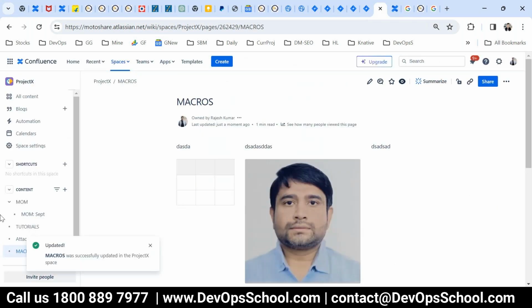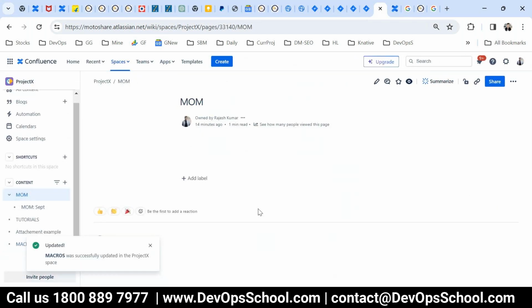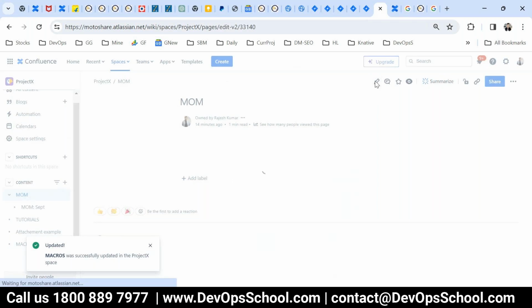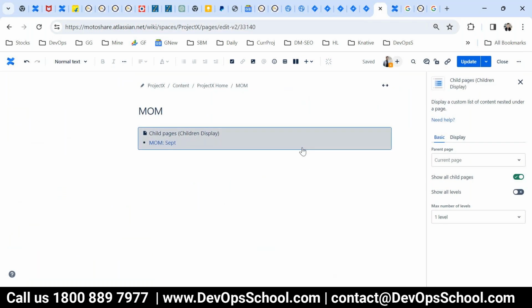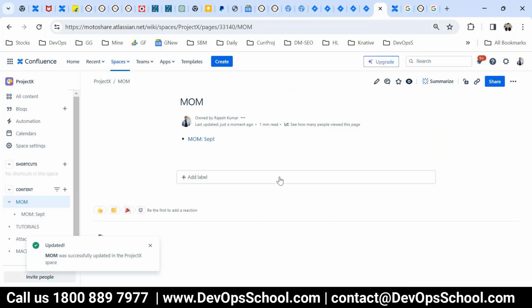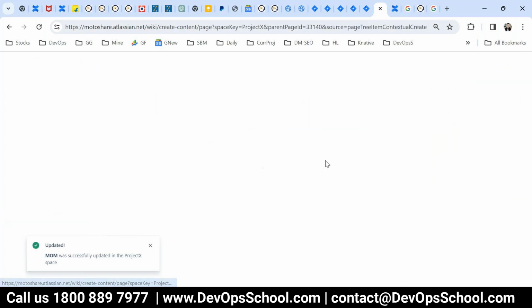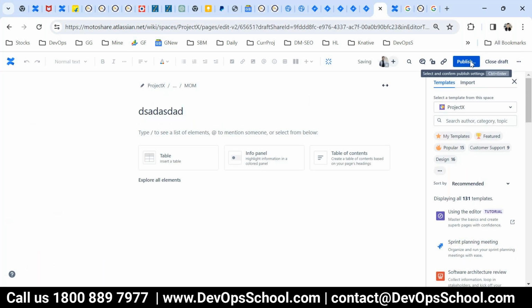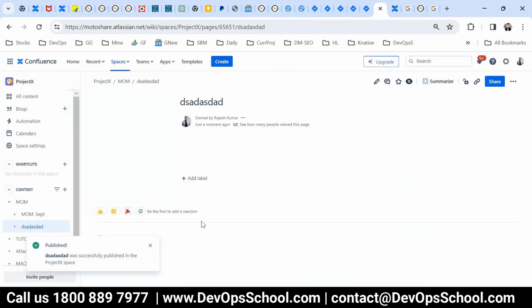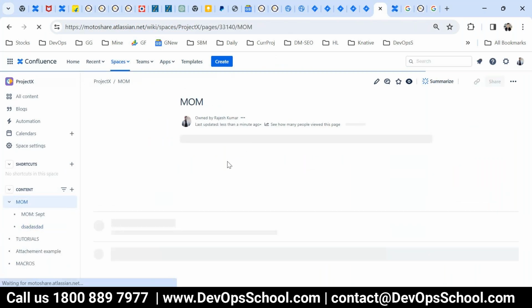Here, let's say in the MOM, you want to display all the child pages. So edit this page and add one macro which is called children. Initially you will not remember all this, but the moment you start practicing gradually, you will get to know. As you keep adding pages here, that listing will happen automatically. There's another page I created under that, and you see here automatically. Then go to the MOM, refresh this, and here you see two got added automatically.